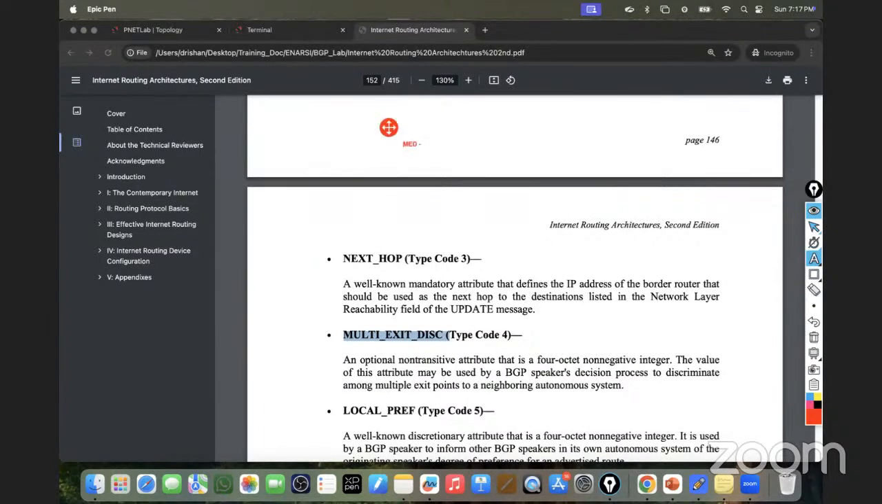So the MED is known as the multi-exit discriminator, right? This attribute is used to influence your inbound traffic, right? If I'm saying inbound traffic, that means whenever you apply this attribute, you always have to apply it in the outbound direction. What does that mean? Probably you don't understand, so let me give a scenario example so you can understand easily.